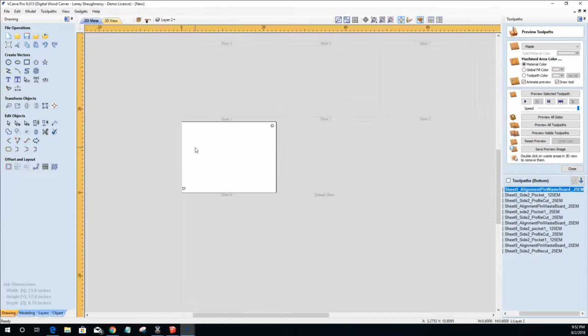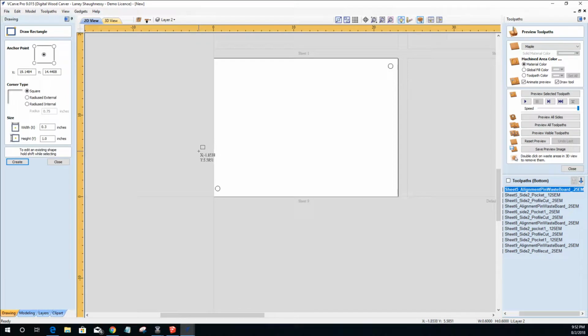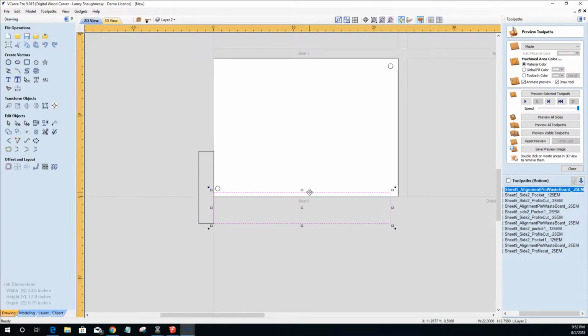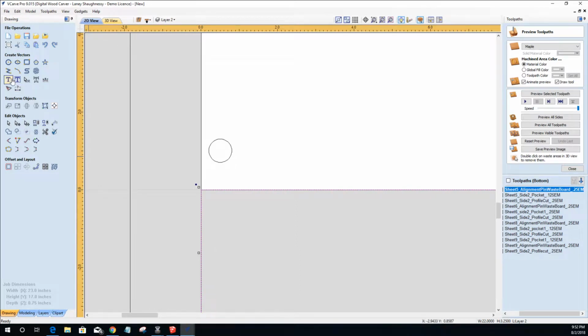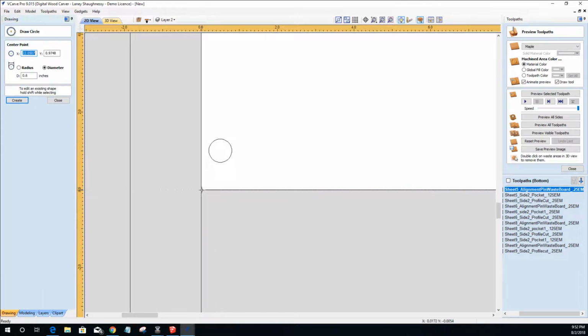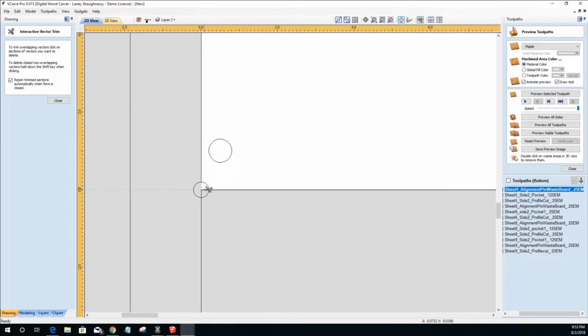However, if I set up a jig on my table, bear with me a second.